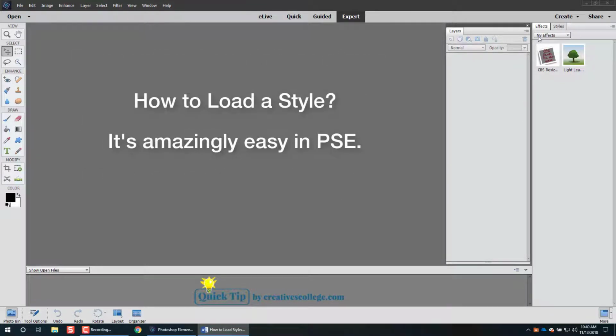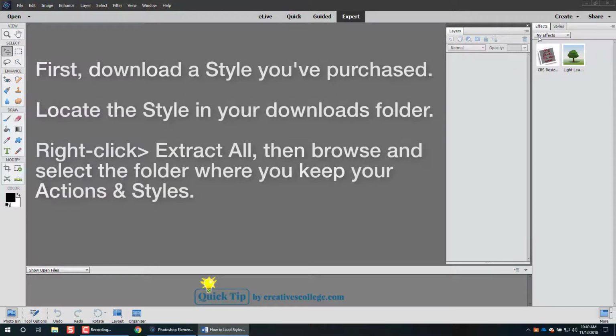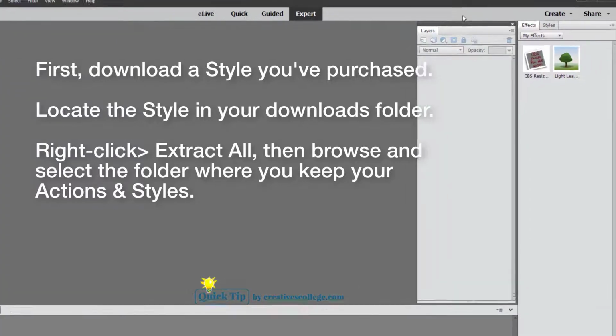Loading a style effects in Photoshop Elements is amazingly simple. After you've downloaded a new style, you go to your Downloads folder and find the style you just downloaded. Extract it to your Actions and Styles folder, then open Photoshop Elements to load the style.